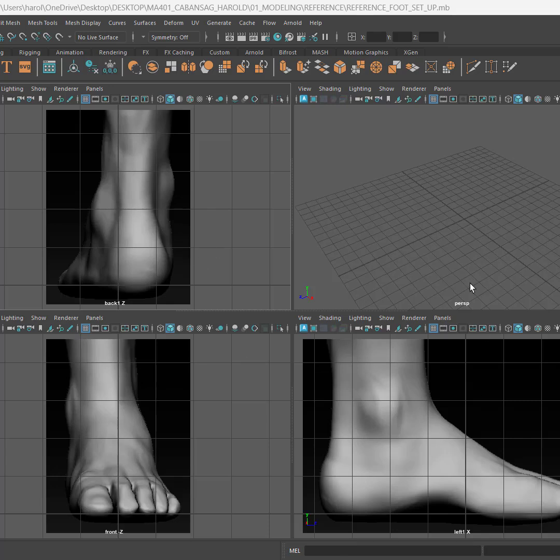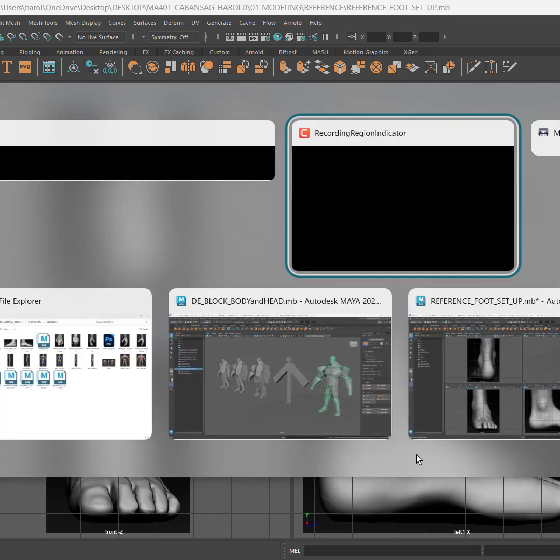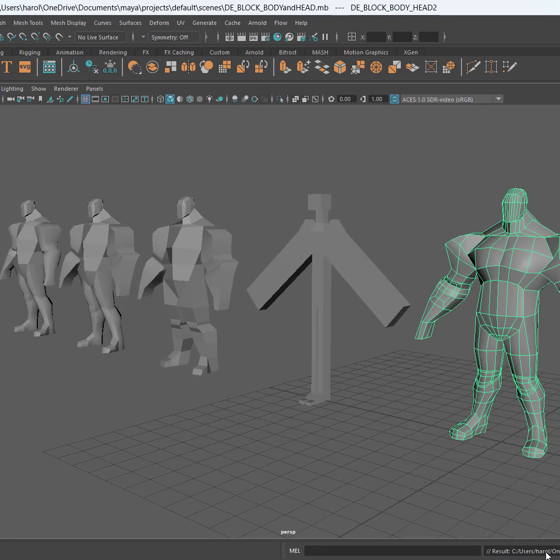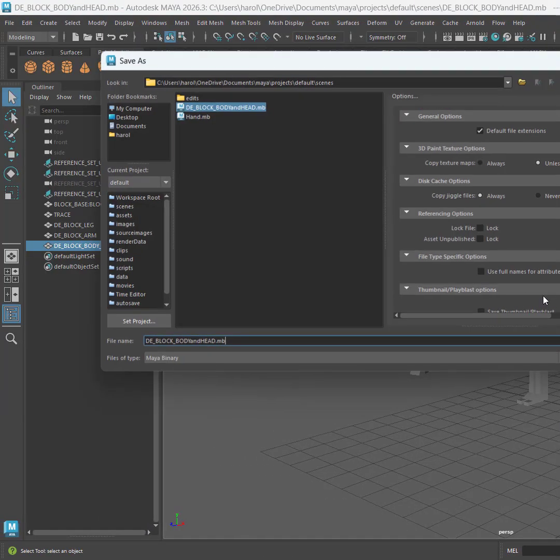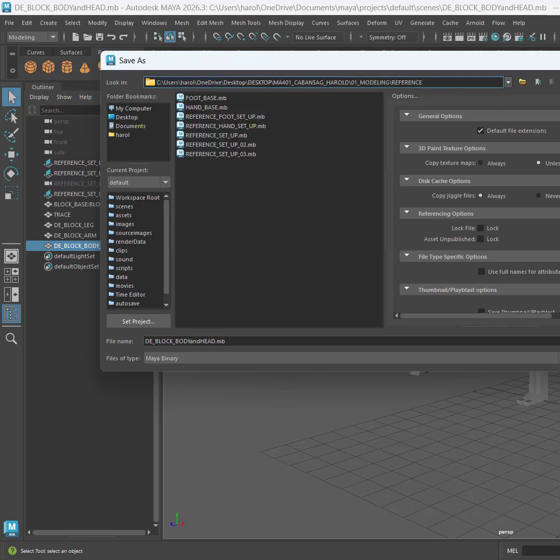Okay, so what I have right now is a file for the reference setup for foot modeling. And then I have another Maya open, which is the deblocking of the head and the body. So what I will do first is this. I'll go to File and I'll choose Save Scene As, and I'll paste my location. So just up one folder.